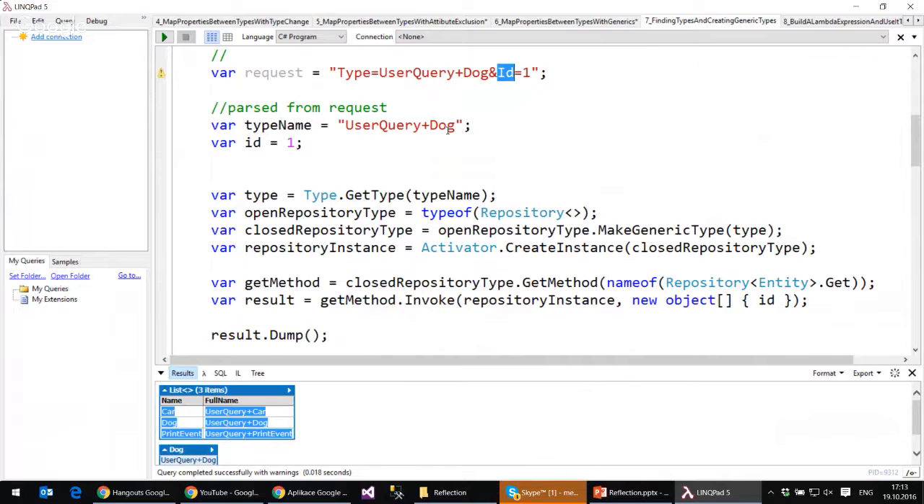Normally, I don't know if you would do it like this, but I have this generic repository that's what type? Open or closed? Open. Good, it's open.